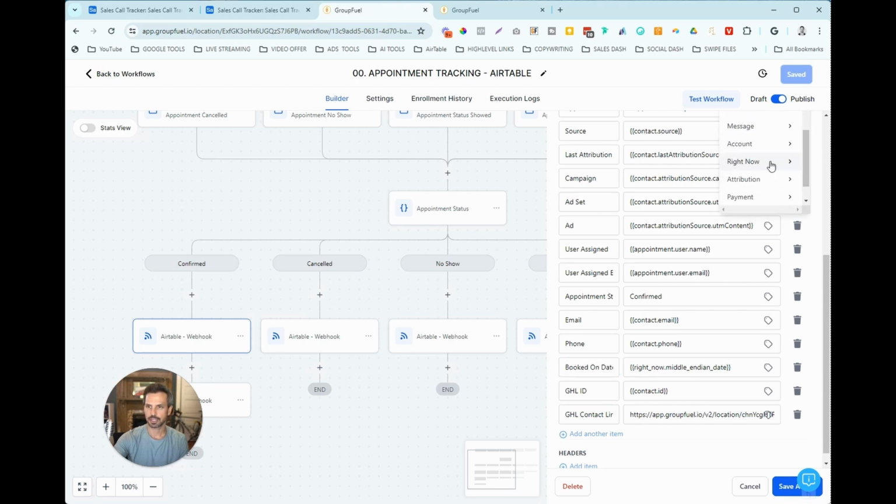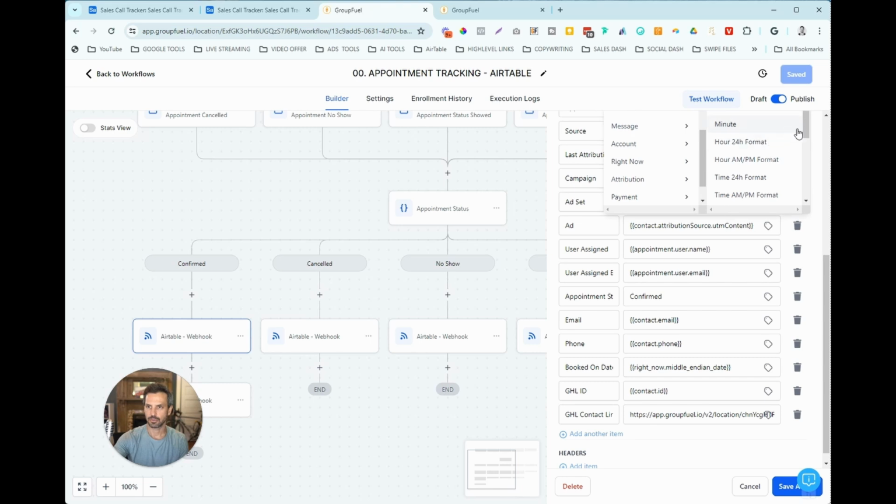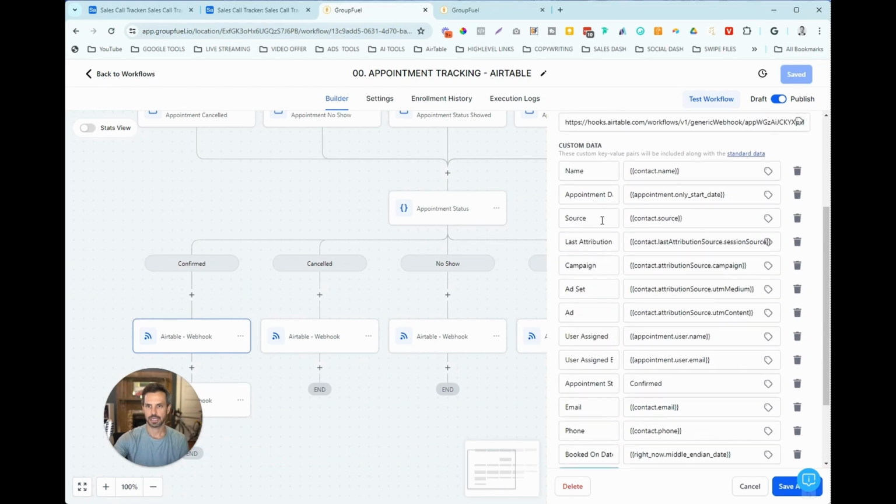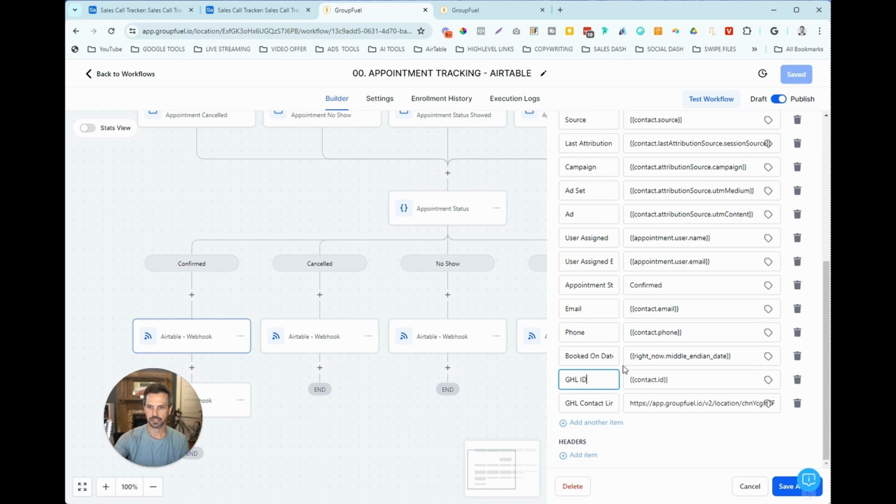So basically I'm going to grab this tag, click on the tag here, and then I'm going to scroll down. I'm going to click on right now, and then I'm going to, I believe it's date, day, month, year. I believe that's it. And then we're going to add the GHL ID. And I also need to add the appointment ID actually. So you'll get to see me adding another column here.